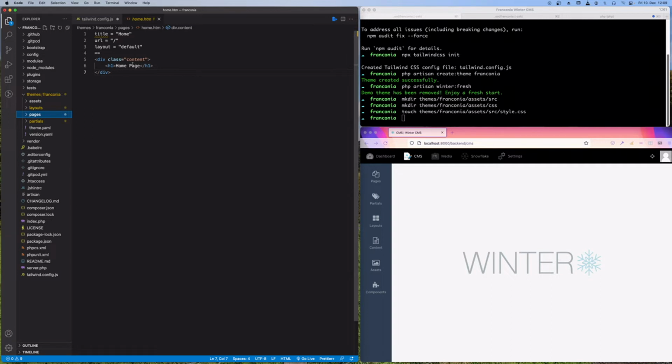Now, to do so, we tell Tailwind, look in themes, look in Franconia, look in any subfolder of Franconia, and focus on HTML files. That's it.